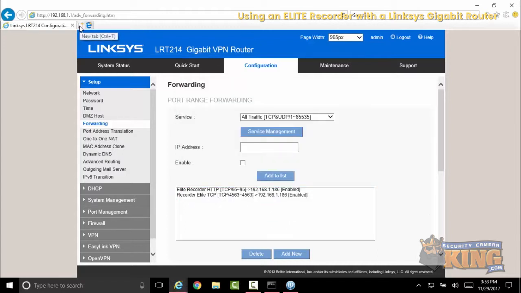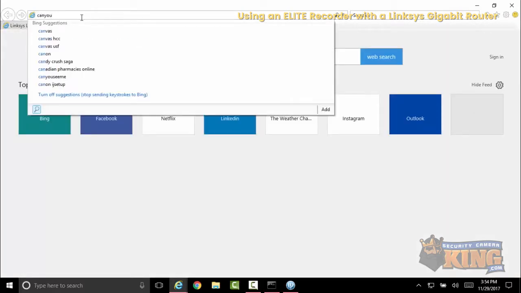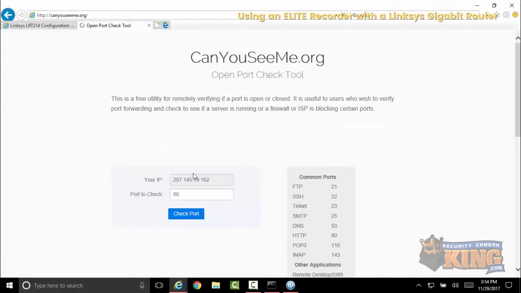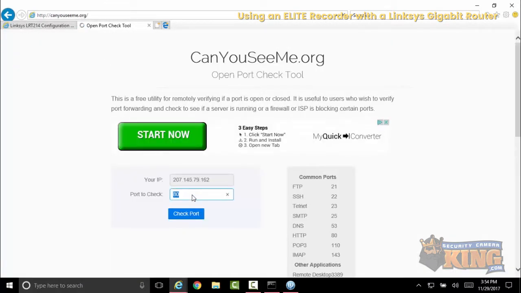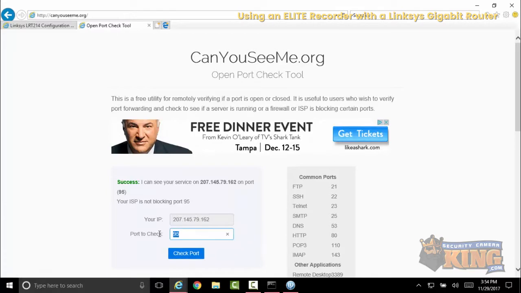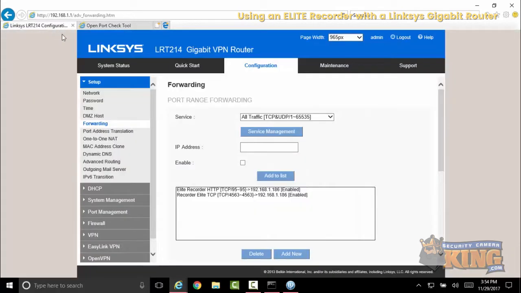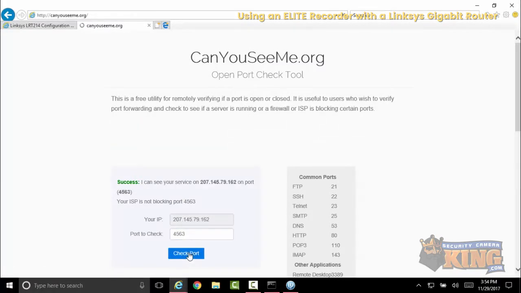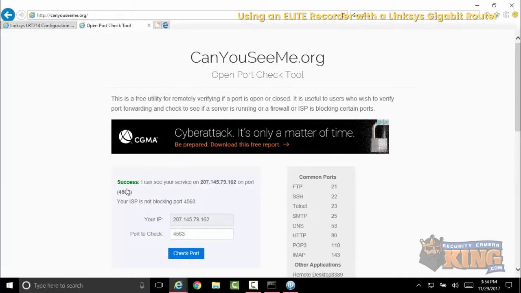We'll open up a new tab. You want to go into canyouseeme.org, and we have two ports. The HTTP port, which is 95, since it's open, and the TCP port, we have it here, 4563, which is our TCP port, and it's up and running.